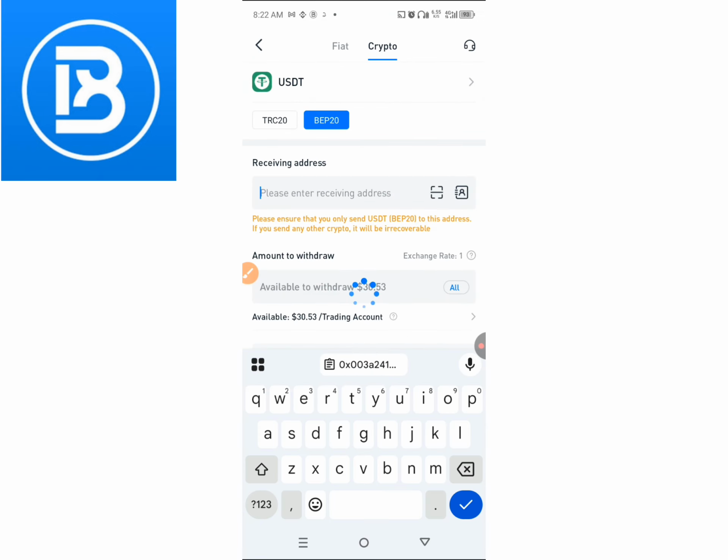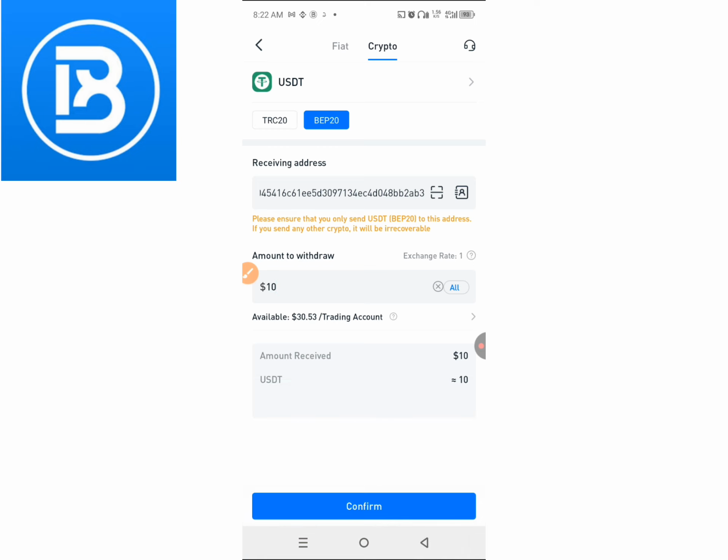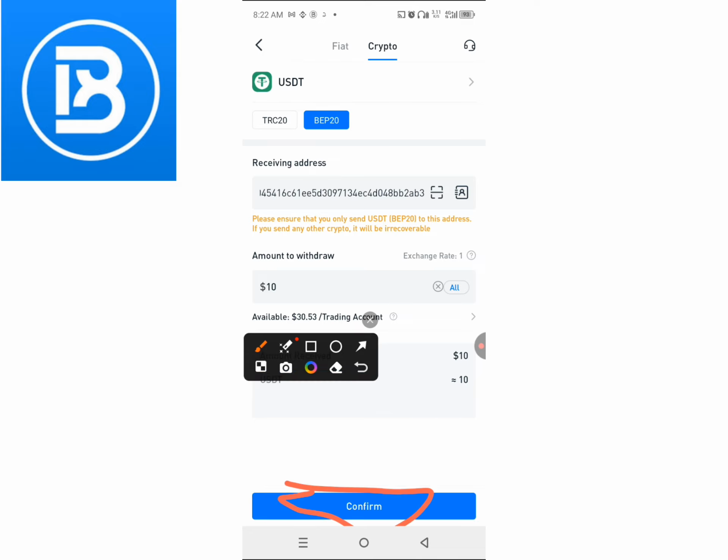I head over to my BTC Dana app. Come in here. I'm going to paste it. Paste the withdrawal address. Then for the amount, I'm going to click on $10. If I want to withdraw everything, I can withdraw everything. But for the sake of this video, I'm withdrawing only $10. So once I click on $10, I click on confirm. That is right here. I click on what? Confirm.